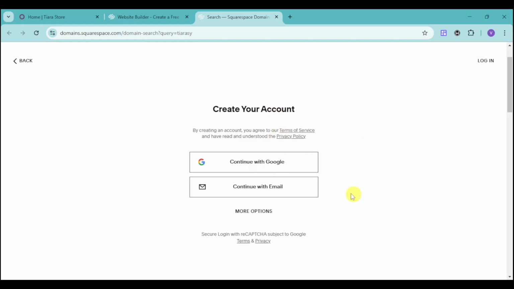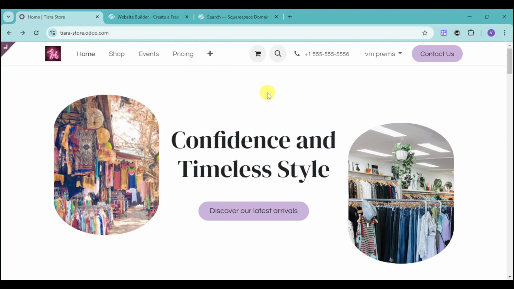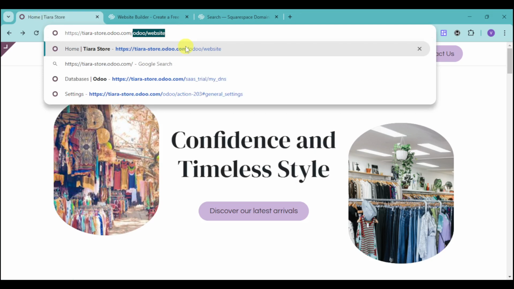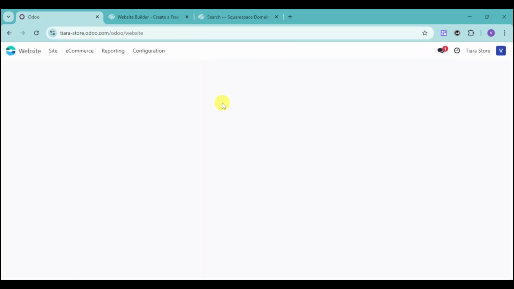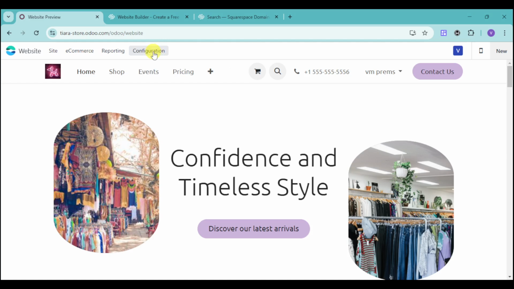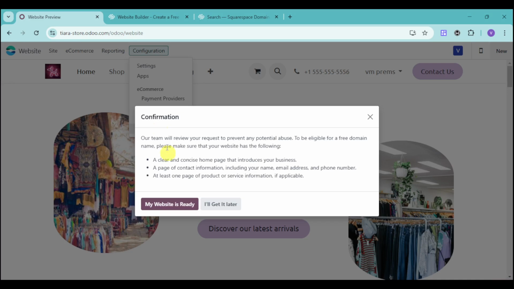But once you have bought that domain, you can head over to Odoo right here and then just head over to your website option. And once you have headed over to your website, you should be able to click onto this configuration that we have right here and click onto this domain name. Now click onto this my website is ready.